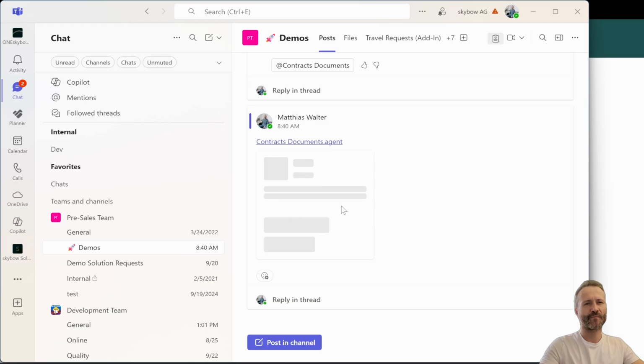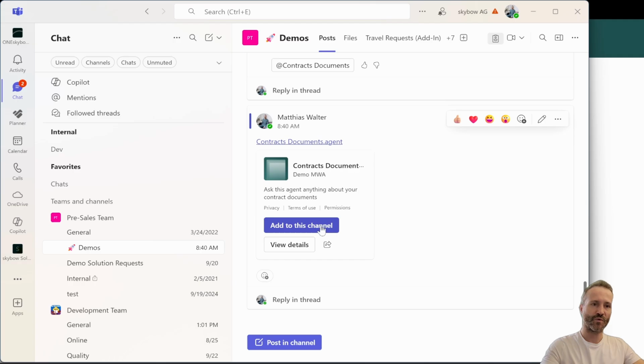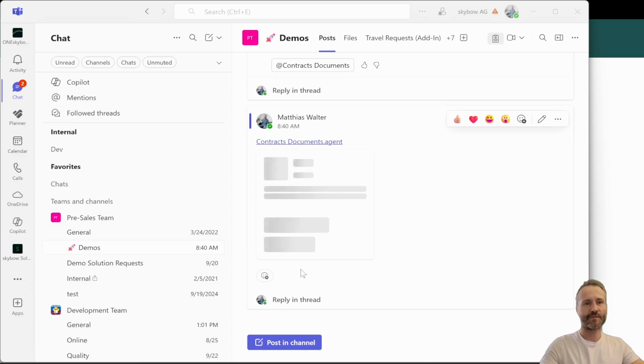And there will be a card where you can add the agent to the channel. Once it's loaded here, we can add this to the channel. As soon as we did, now we can use the agent by asking something and mentioning the agent. And I'll show you.